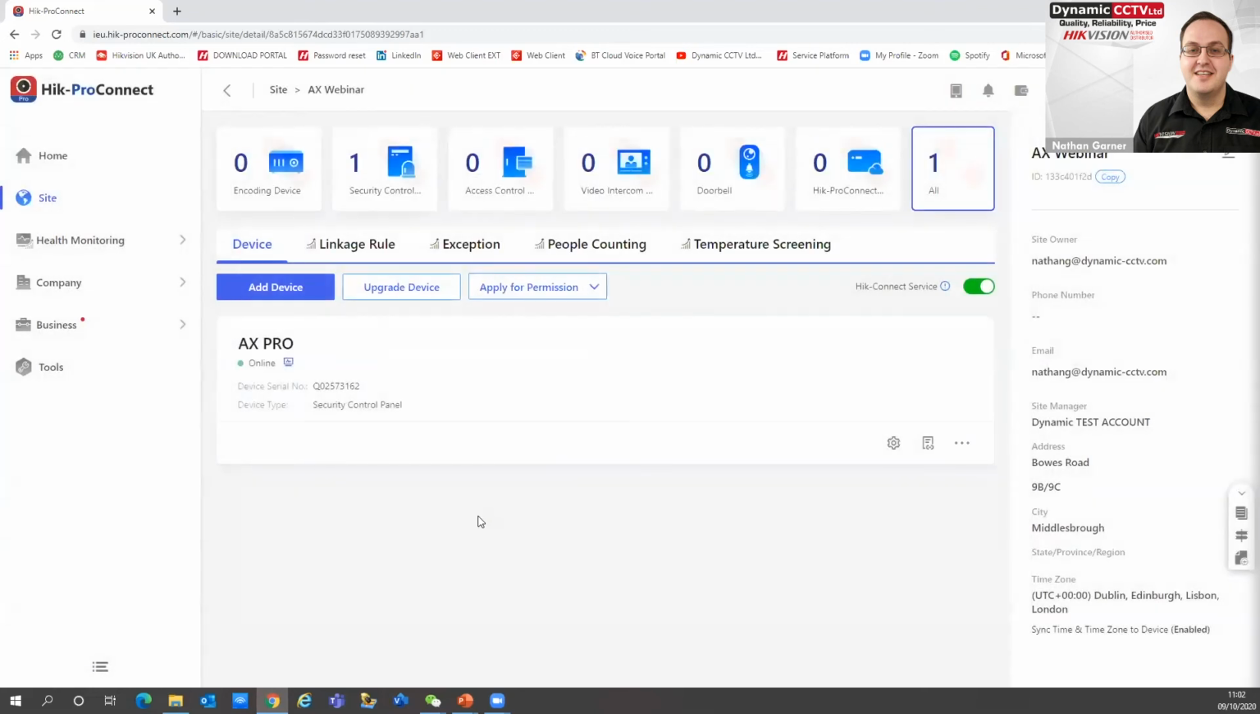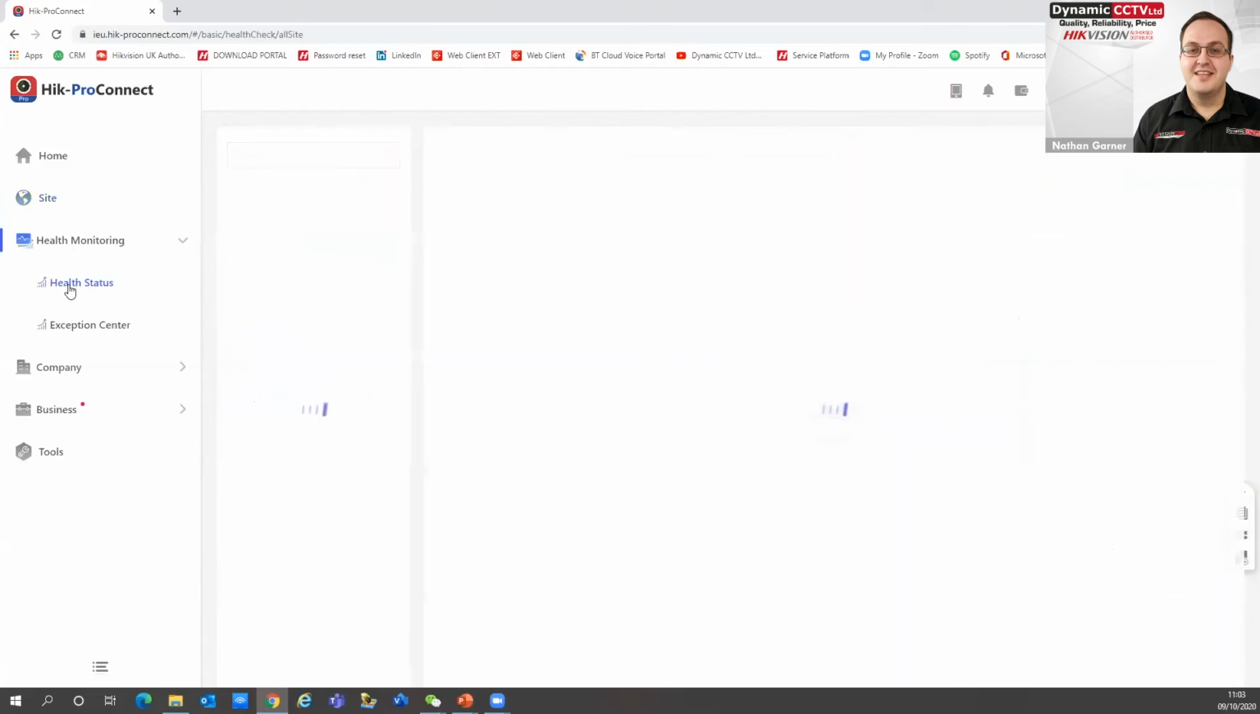So within the HikPro Connect side of things, you can see that my HikConnect account is set as the site owner. So I'm the actual owner of the site, which is being sent to me via HikPro Connect, and I can also remove the end user's HikConnect ability through there. If we wanted to check the status of the system, we'd go into our health monitoring section here and go to health status.